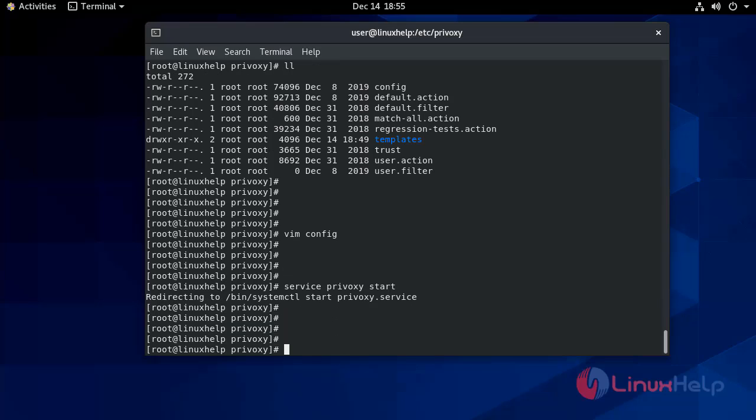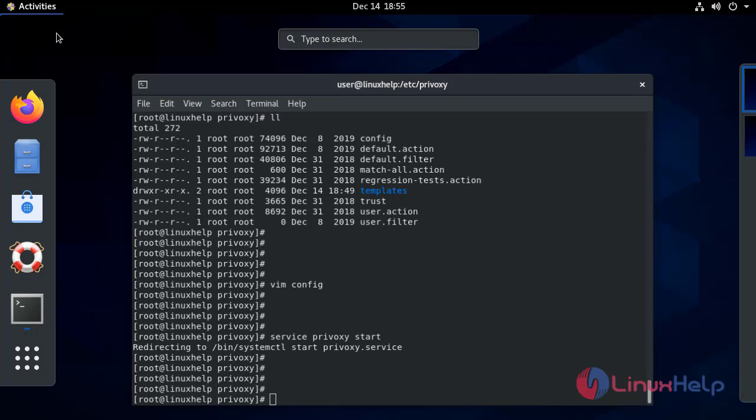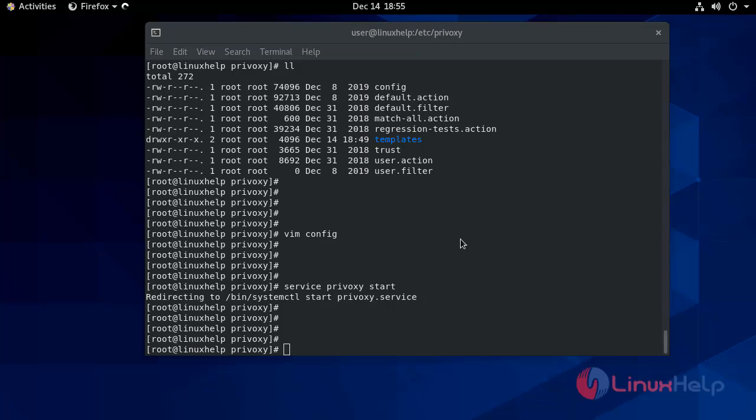Started. Now the proxy is set up. Now go to your browser and configure the IP address there as a proxy server.